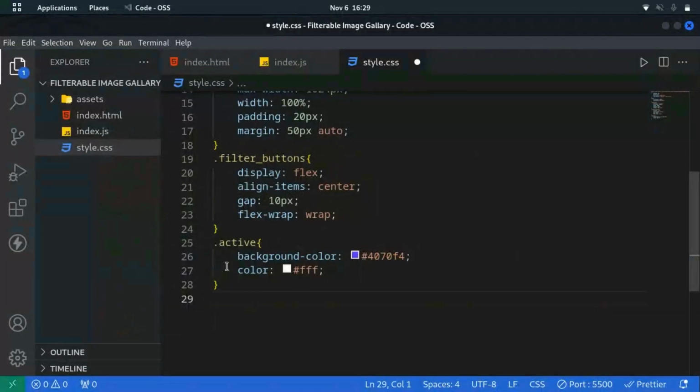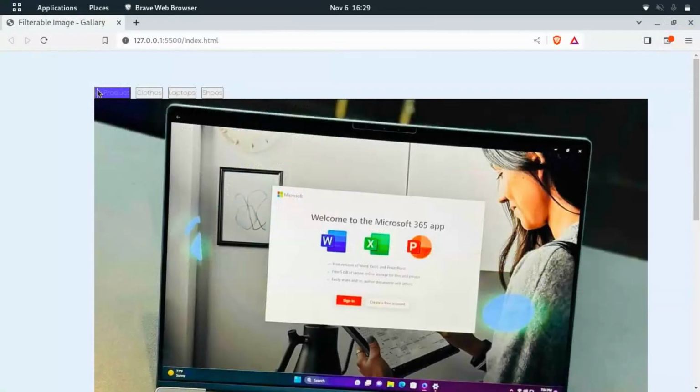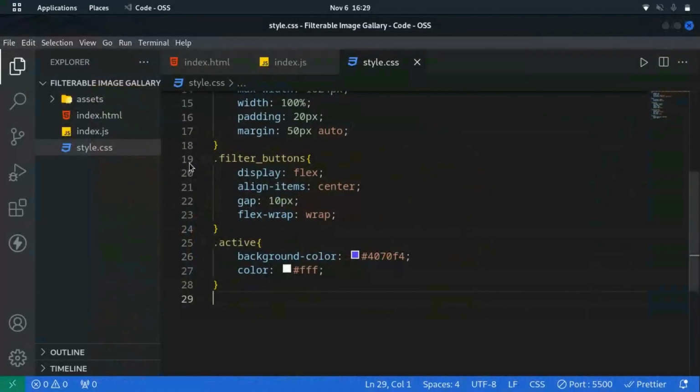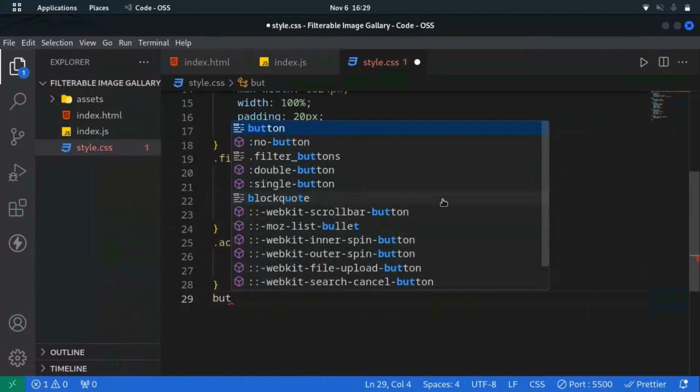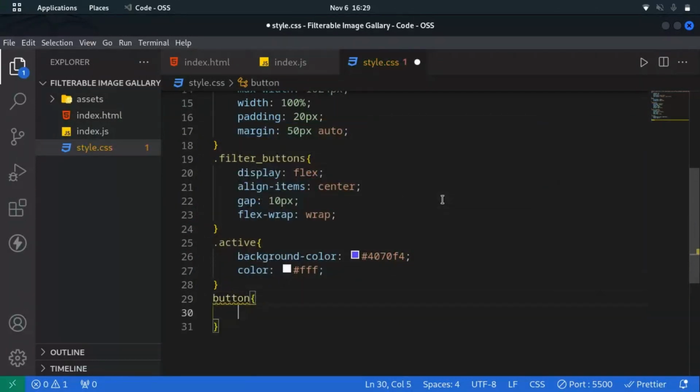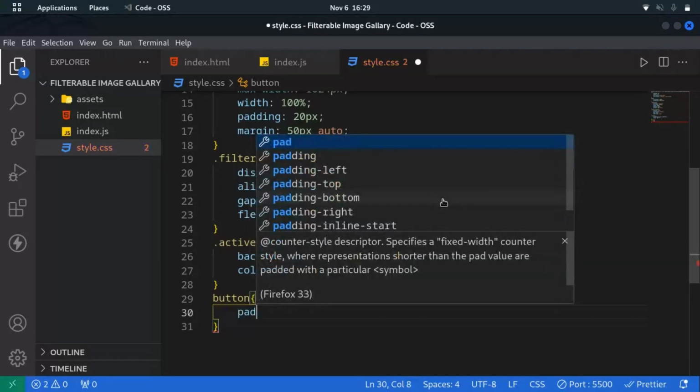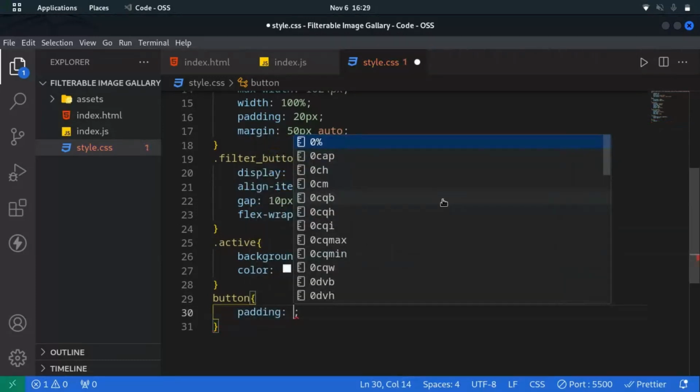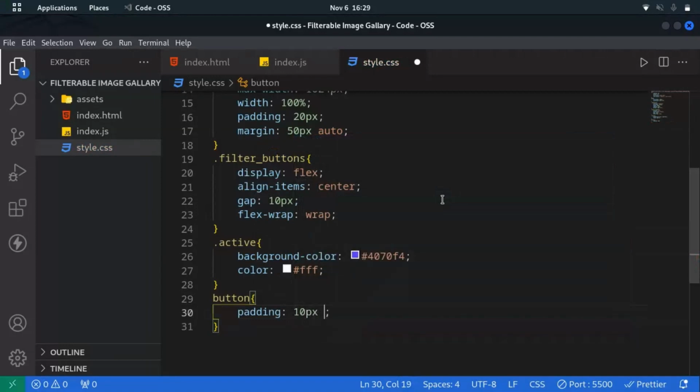Let me just save the file so you can see how it is. So this is our active button. Perfect. So let's target every button we have there, because we want to give them all the same styling. I'm going to target the buttons, and then the first thing, I want to give some padding to all those buttons. I want the padding from top to be at least 10 pixels, and then left and right to be kind of wide of 20 pixels, which is very perfect.